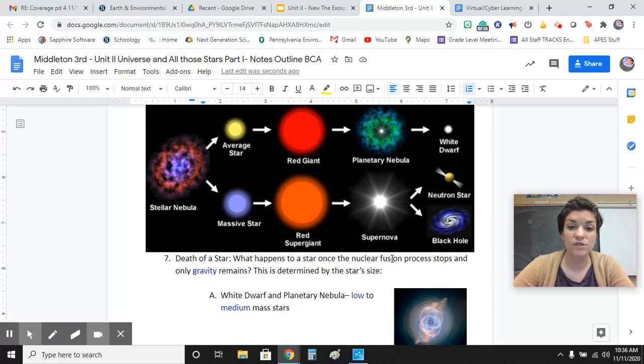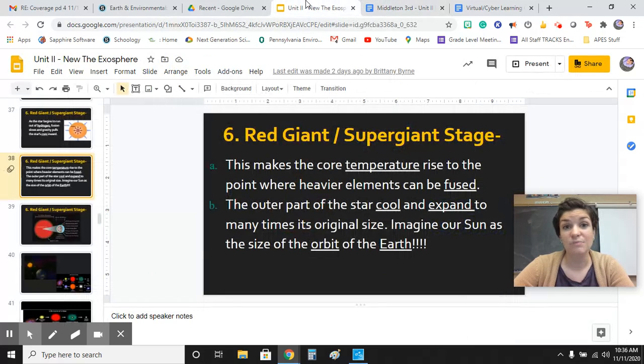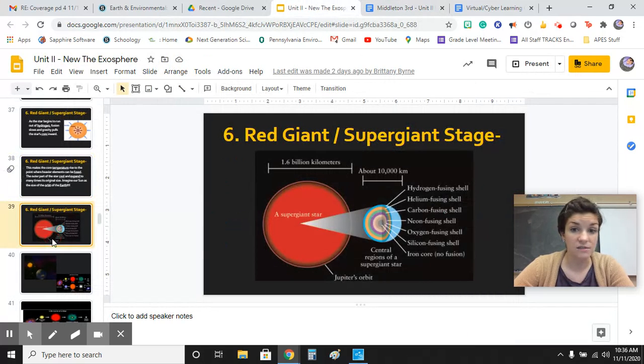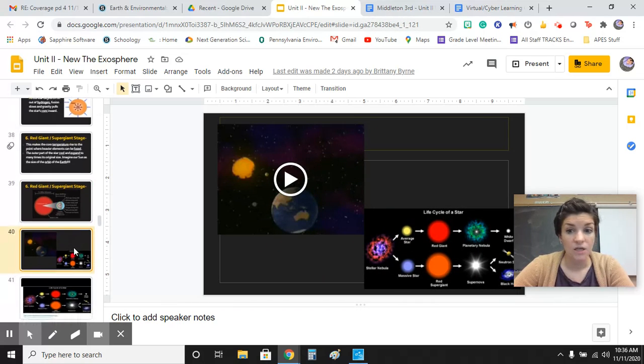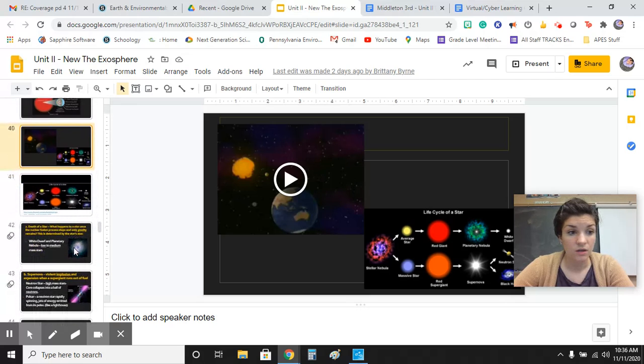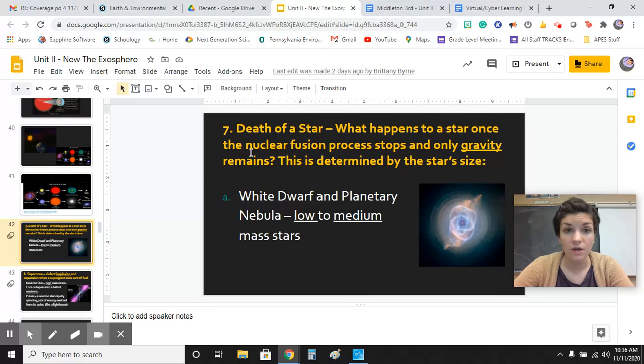All right, so death of a star. What happens to a star once the nuclear fusion process stops and only gravity remains? That depends on the star's size. Okay, so here's this thing that is in your notes that I just went over. The core gets smaller, more elements are created. Okay, here we go. Death of a star. What happens to a star once the nuclear fusion process stops and only gravity remains? That all depends on the star's size.